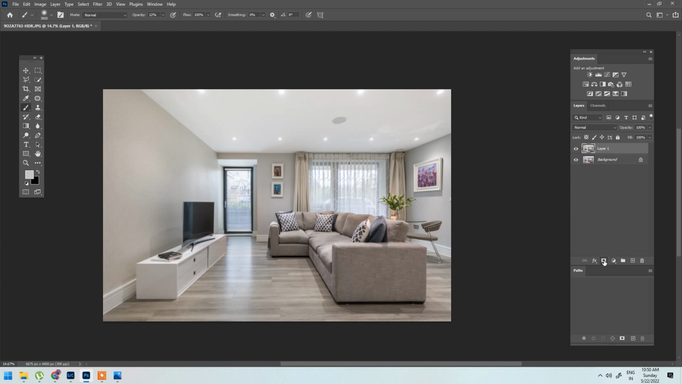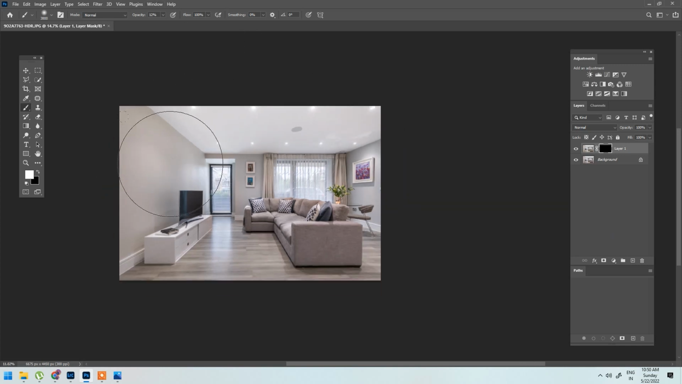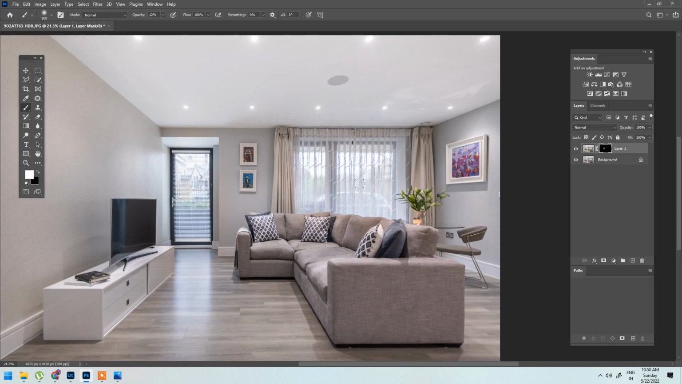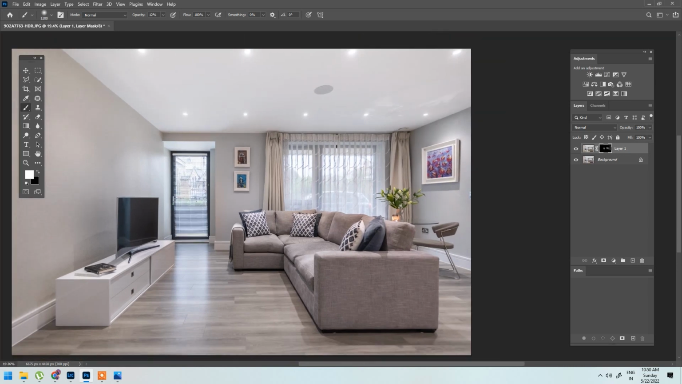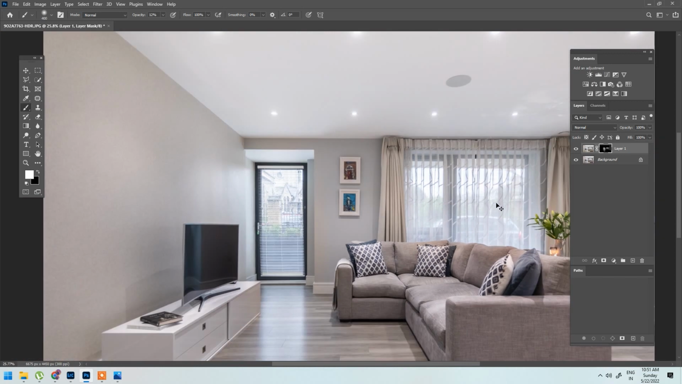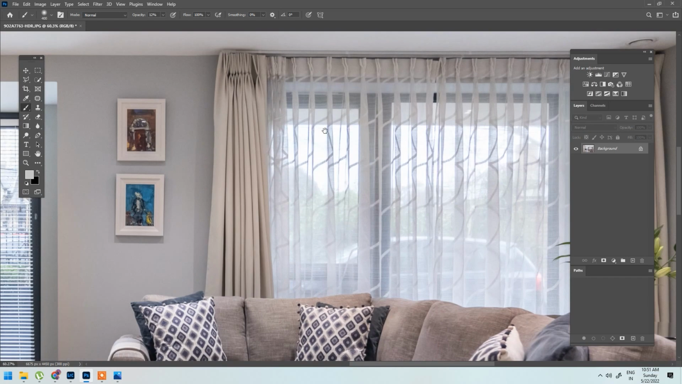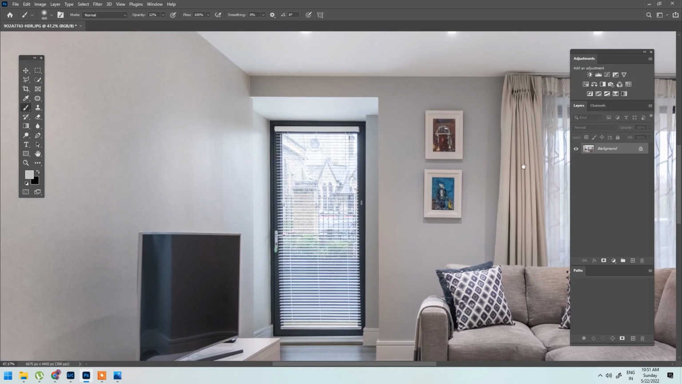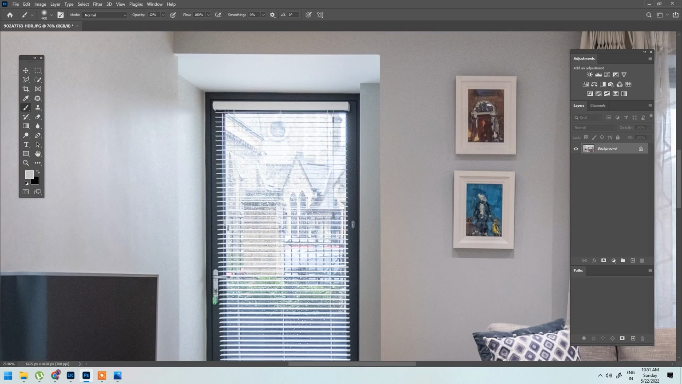Again, invert the mask with Control I, and then take a brush with opacity 12, and brush onto the areas where you feel there is too much blue. Merge it. So again, like I said, we have to remove the chromatic aberrations in the curtain and the door frame.